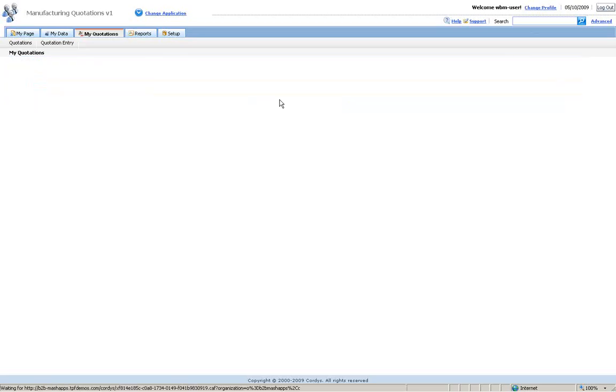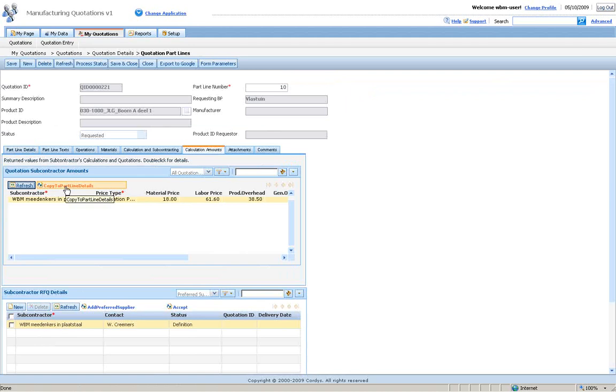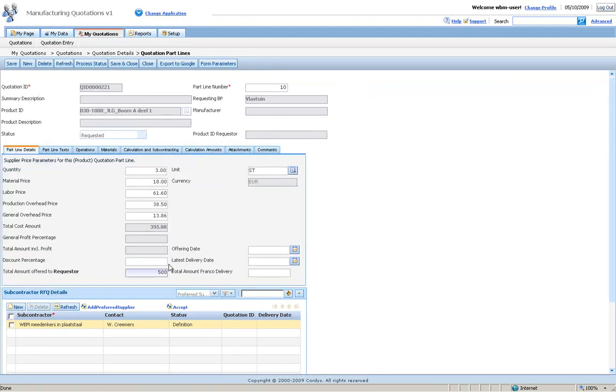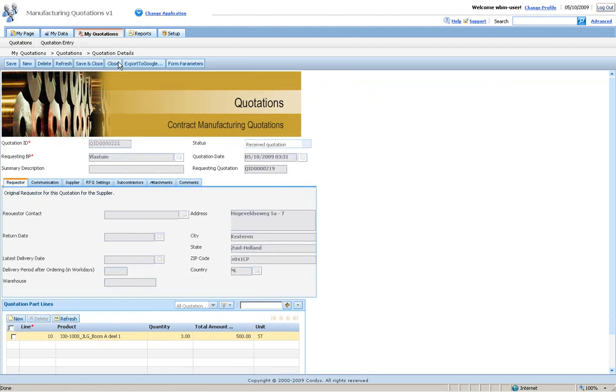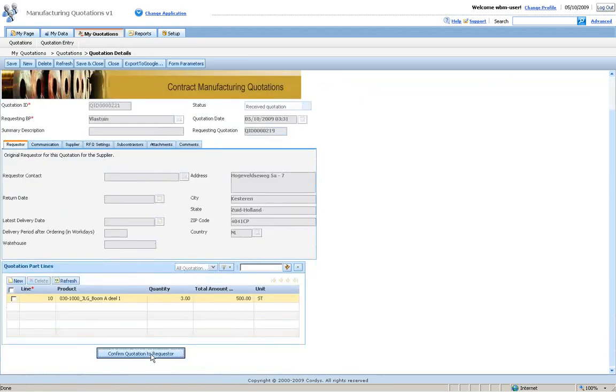WBM logs into the system and sees the request for quotation from Vlastuin. He makes a calculation based on his parameters and copies that to the quotations. Then he rounds the price to €500 and confirms the offer to Vlastuin.